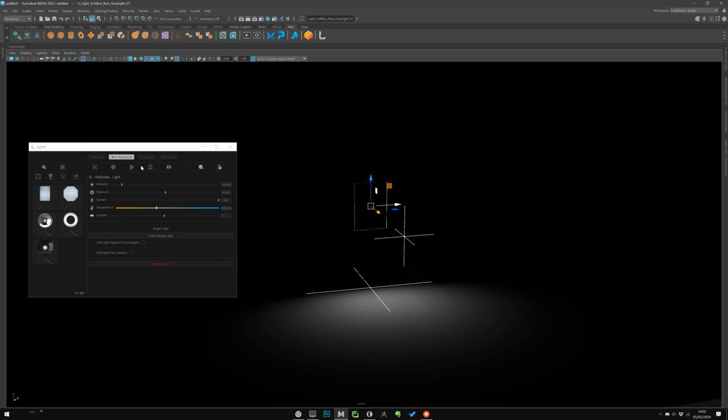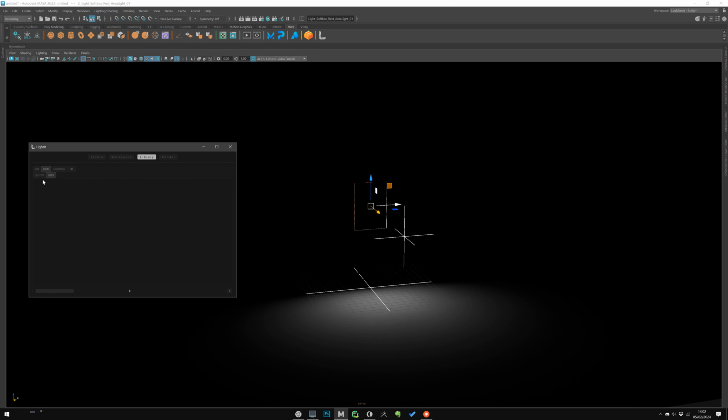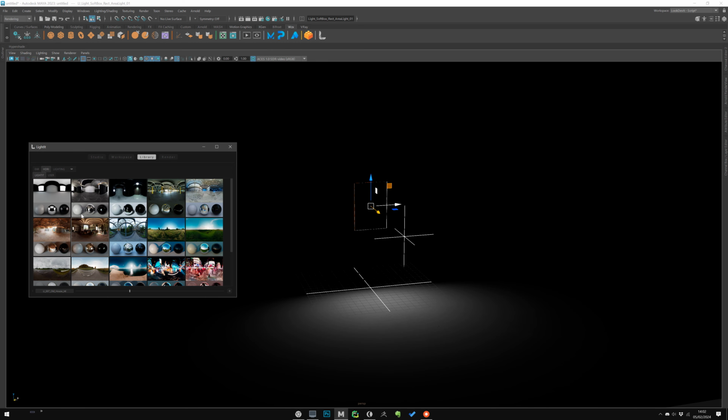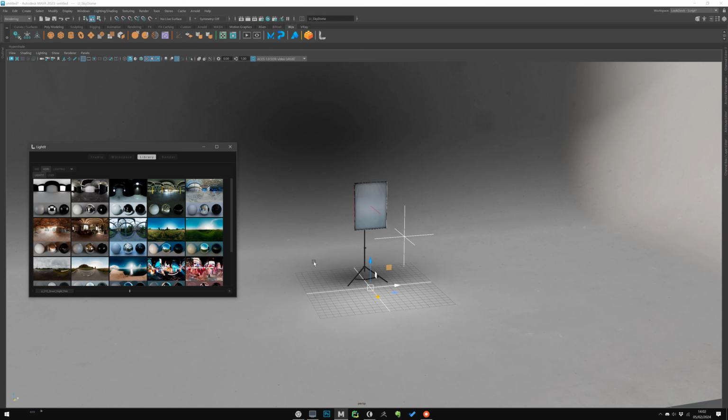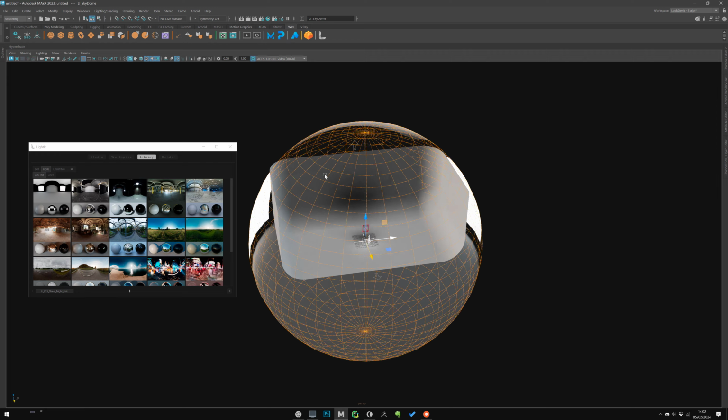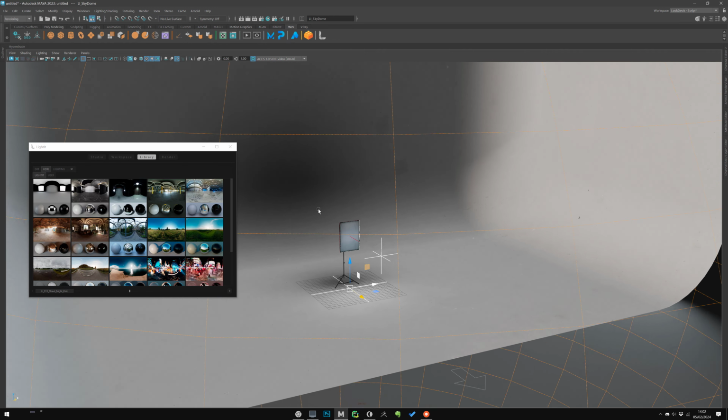What I advise you is just to go to the library HDRI and import a simple HDRI like just this one. That will help you, at first, to illuminate your scene.